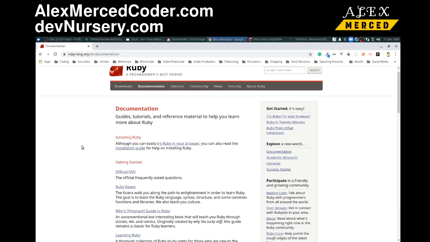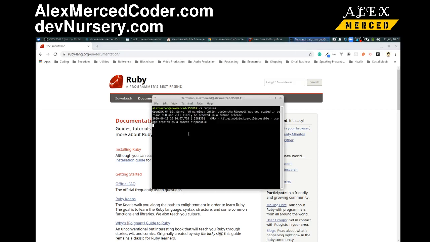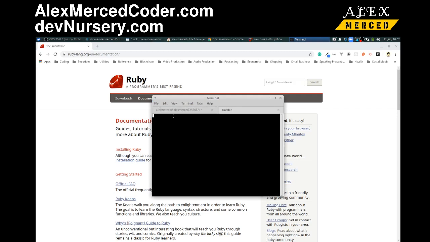So the first thing you need to do is install Ruby. You can head over to rubylang.org and read the documentation on how to install Ruby for your operating system. Of course, things are always slightly different for Mac, Linux, different flavors of Linux, and Windows. So look for a tutorial that will walk you through installing Ruby on your machine.